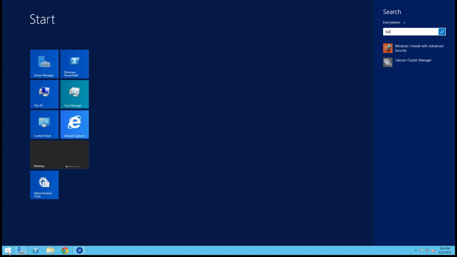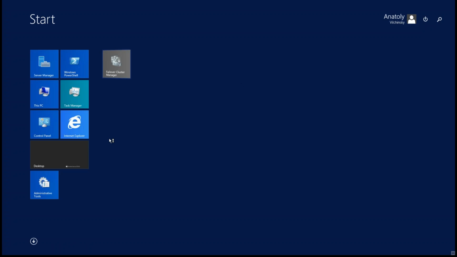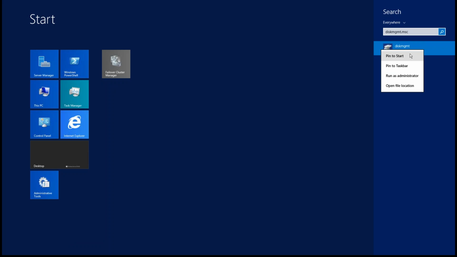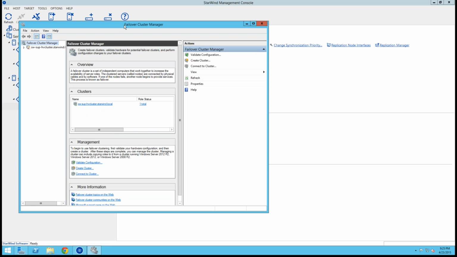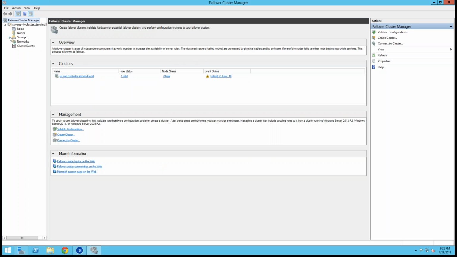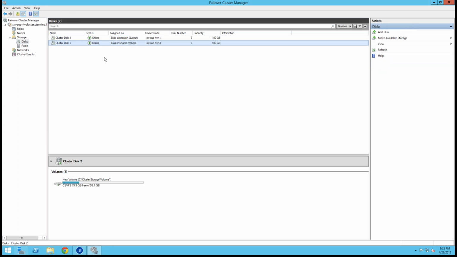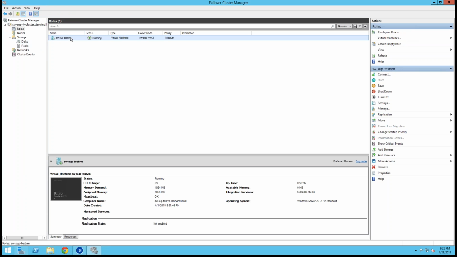Let's even check the Failover Cluster Manager. I'm going to pin it to Start finally. Also, I'm going to pin StarWind Management, and the disk management tool of Microsoft. Okay, first things first. Cluster. So 2 disks, one is witness, one is CSV. We've got a virtual machine. I'm going to even connect to this virtual machine.